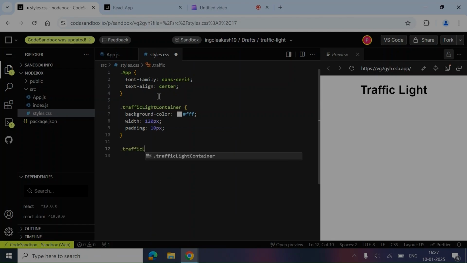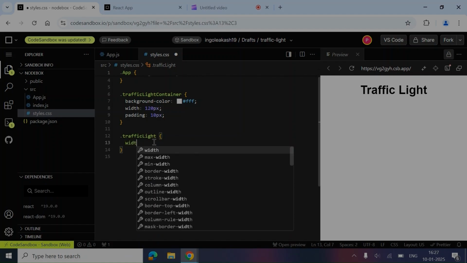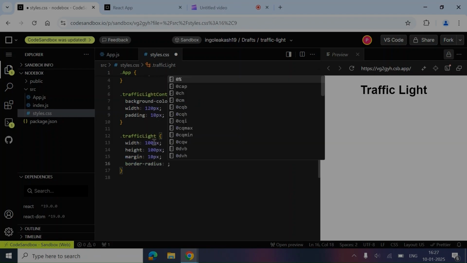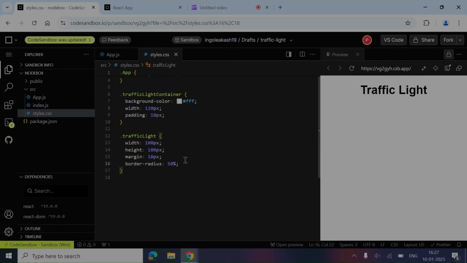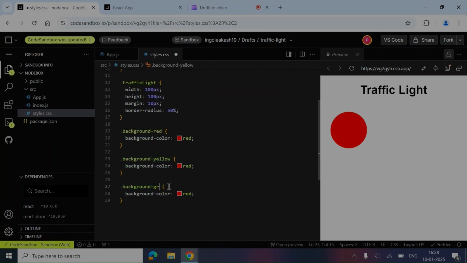So that's why we have written the code for this. Let's write the code for traffic light. It will be a simple code. Let's first provide the width of 100 pixel, height of 100 pixel, and margin of 10 pixel. Border radius 50%. Okay. We are doing nothing. We are just adding those particular dynamic classes over here.